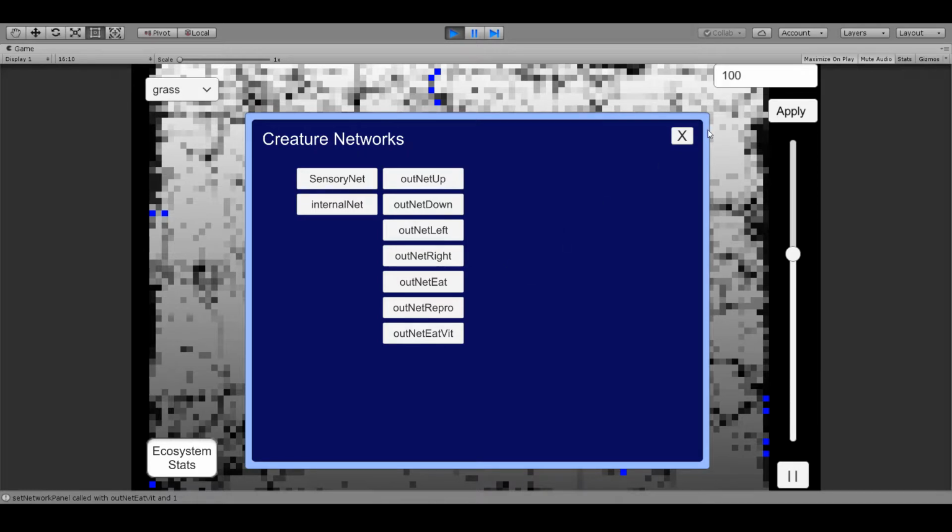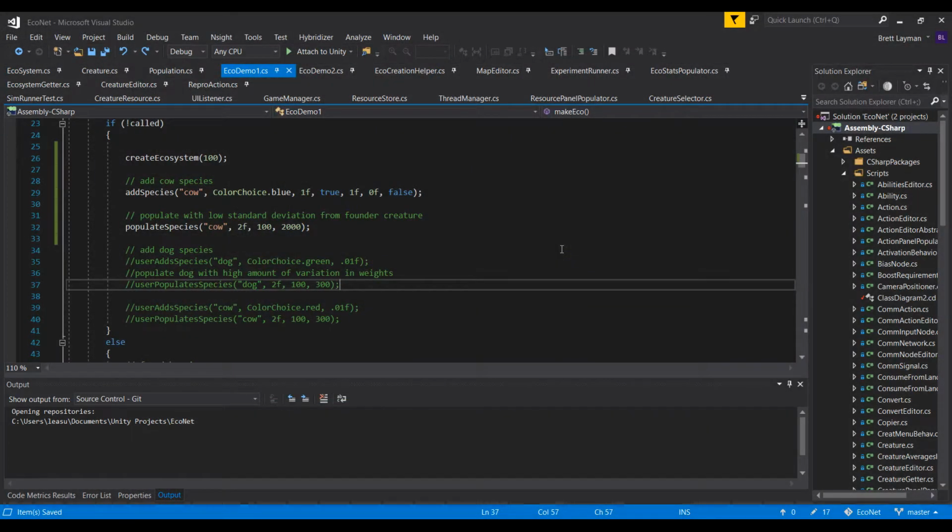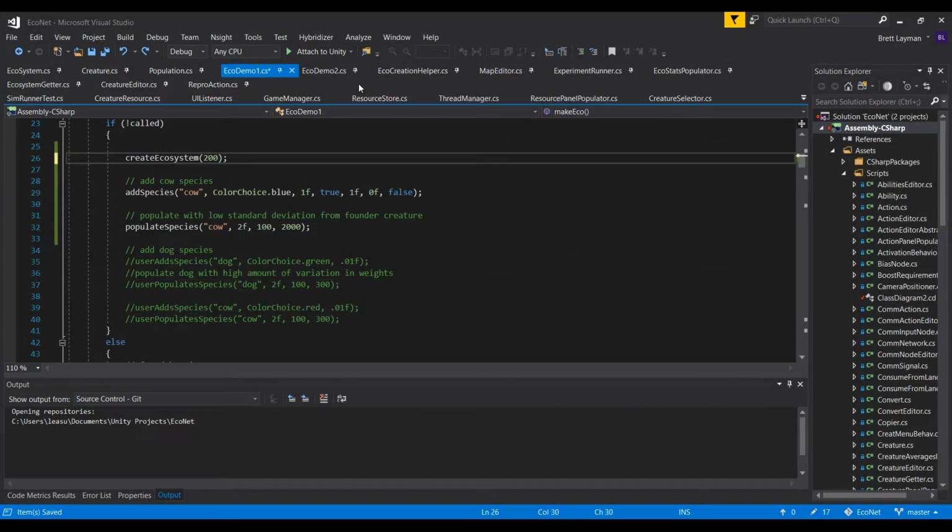Yeah, so that's an overview of some of the main characteristics of the creatures. And next I'd like to do a few experiments related to genetic variability and mutation and that sort of thing. Alright, to set things up, I'm going to start by increasing our map size to 200 by 200, just to make things a little more interesting.